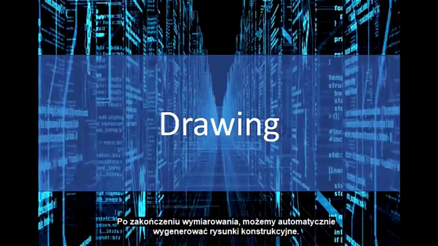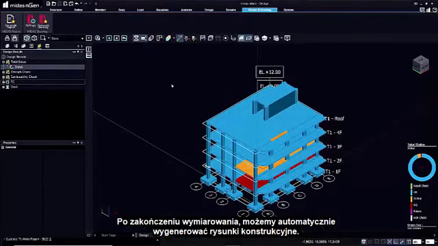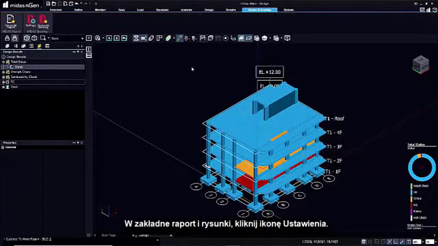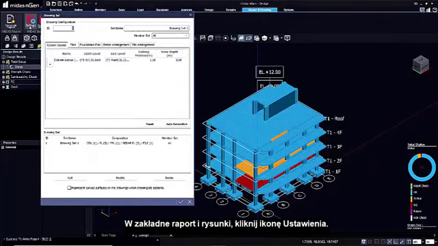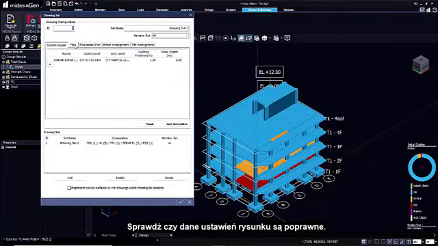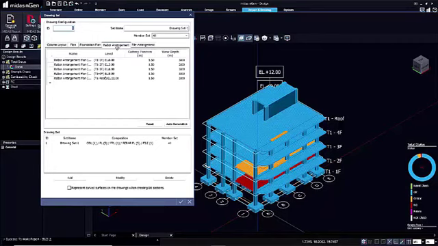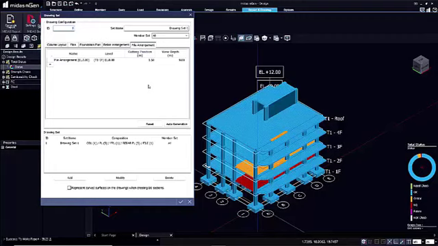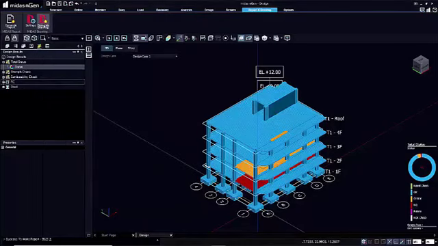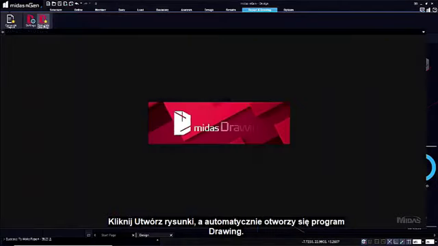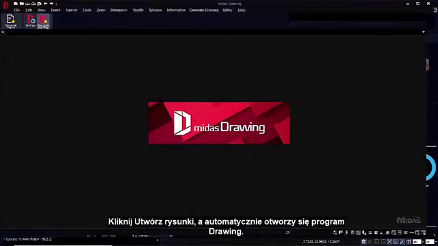When the design is complete, we will automatically generate the final structure drawing. On the Report and Drawing tab, click the setting icons. Check if the information on the drawing set is correct. Click the Generate Drawing icon to automatically open the drawing program.